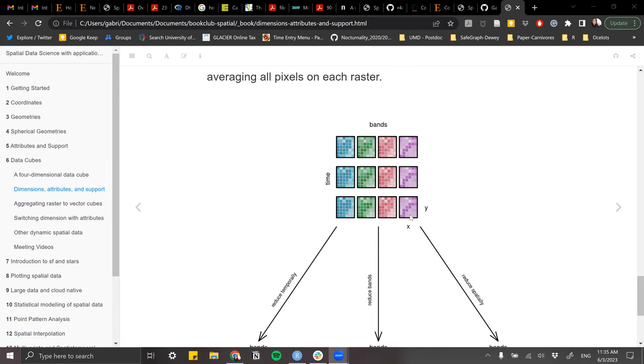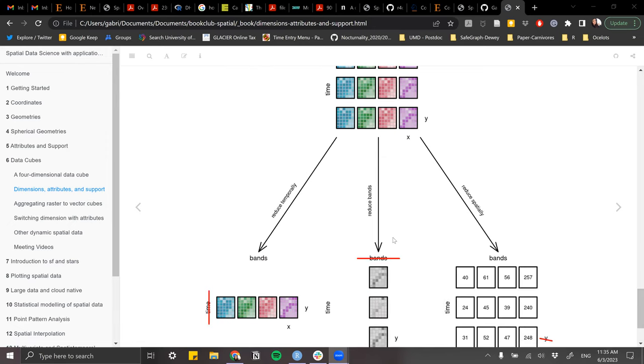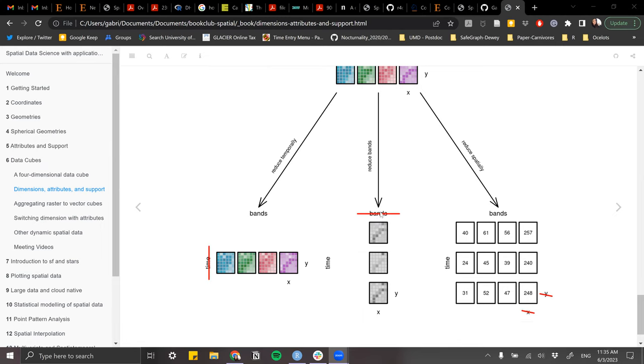Instead of having time, bands, X and Y, you reduce it by either combining all of the four bands together or just selecting one of them. Maybe the infrared is the one that you're interested in. So then it varies by time, and then you have your X's and your Y's.